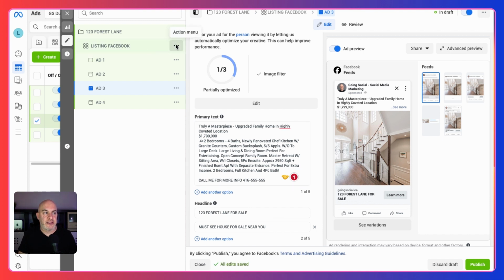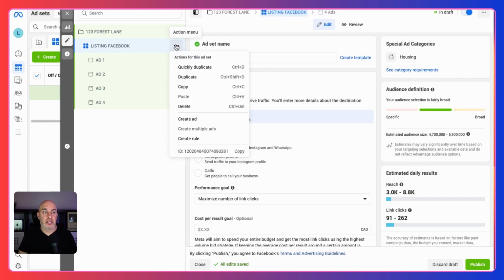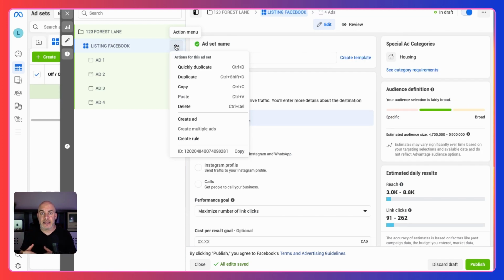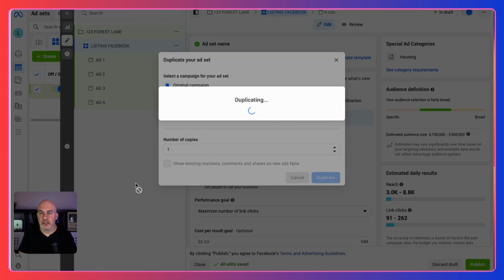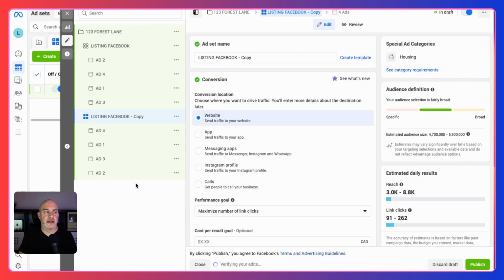To duplicate the ad set, which contains all of the ads as well, same process, click those 3 dots, choose duplicate. I only want 1 copy, same thing, and it's going to do it. This saves you a ton of time rather than having to create another 4 ads and another campaign. It's nice and easy, done for you. So this, we're going to say Instagram.